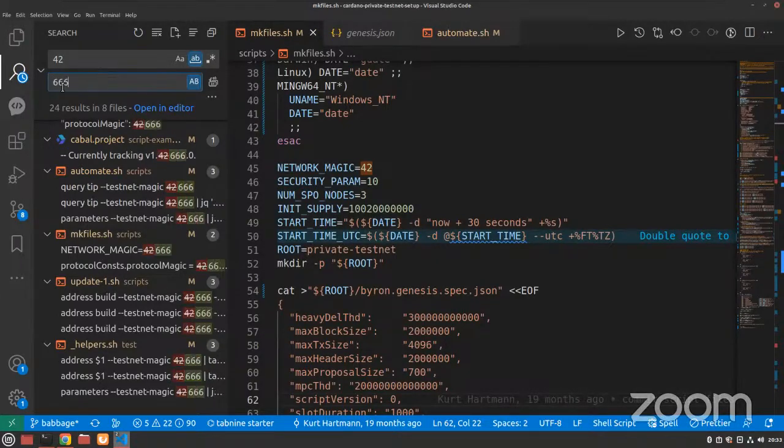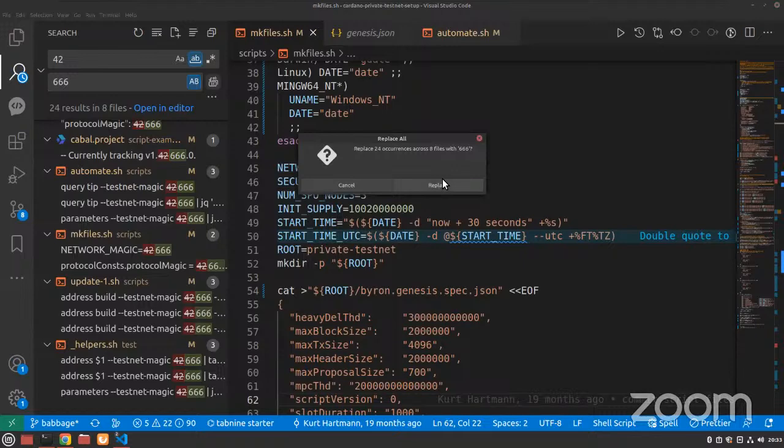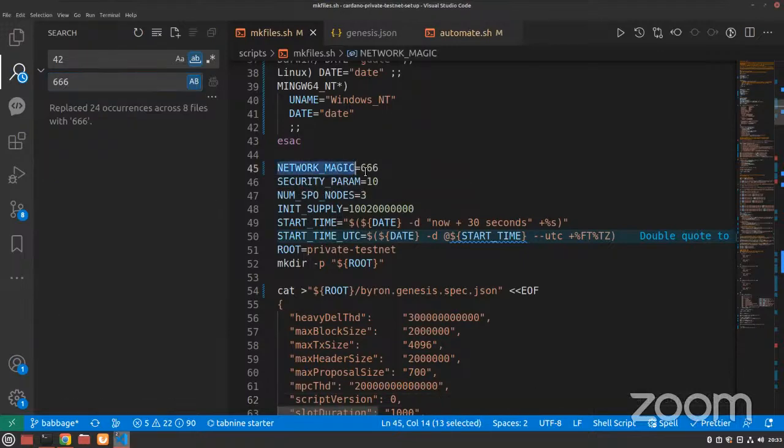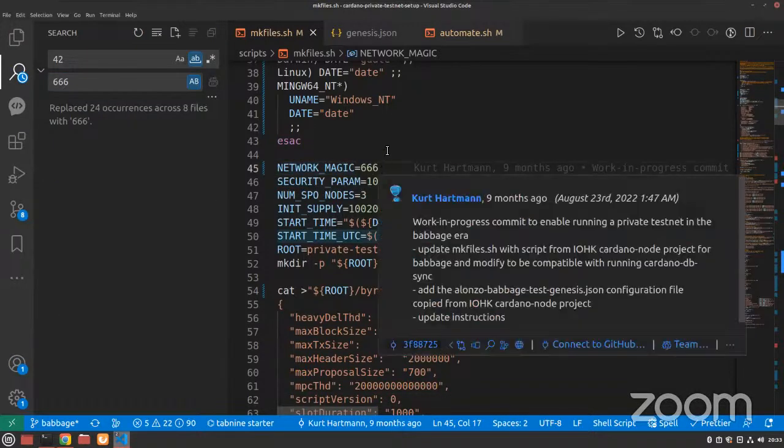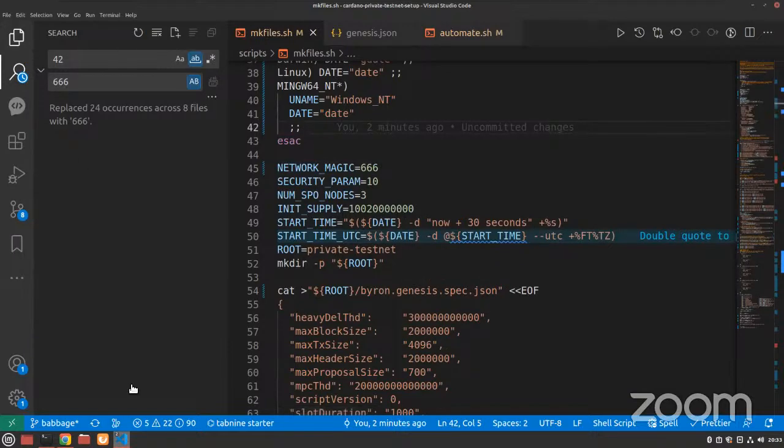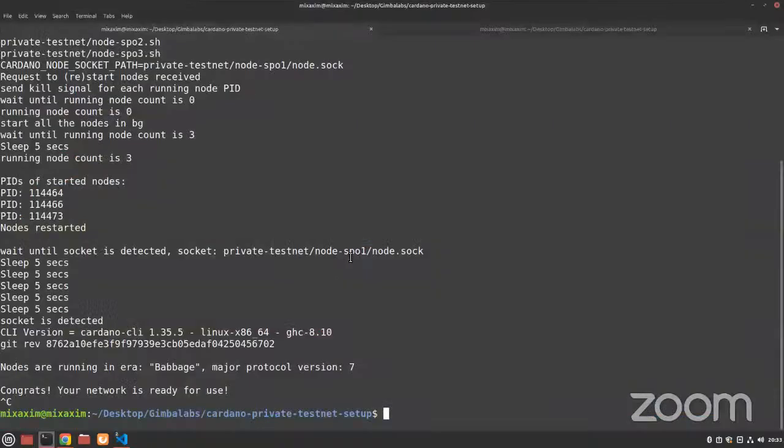We are advocating for these people. So now we are creating a blockchain with this number. And if I replace them, you see that the network magic is now 666. And let's run it. Let's test it. So again, I'm just coming here and again running this command.